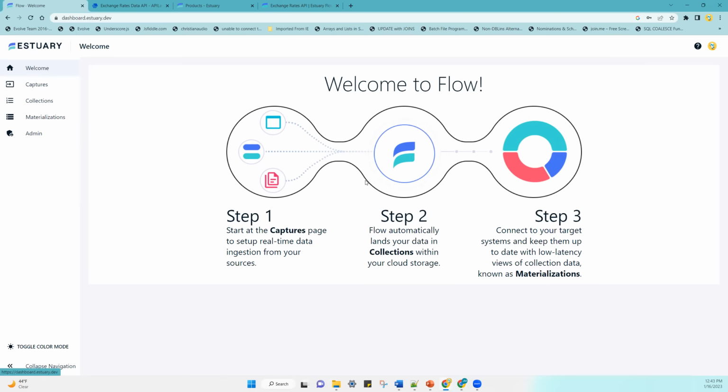sources. From there, Flow will automatically land your data in what we call collections within your cloud storage. Now you've captured your data from your source, they're stored in collections. The last step is to connect to your target systems and keep them up to date with low latency views of your collection data. And we call this materializations. Basically, Flow pushes data to your outside destination once you've got your materialization set up.